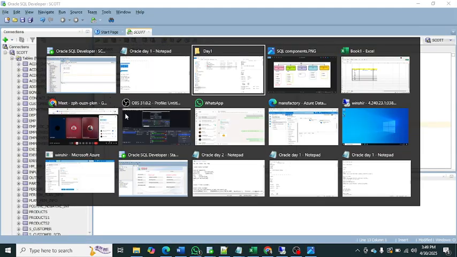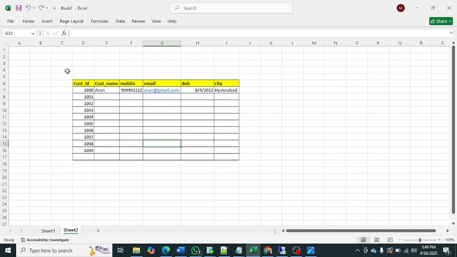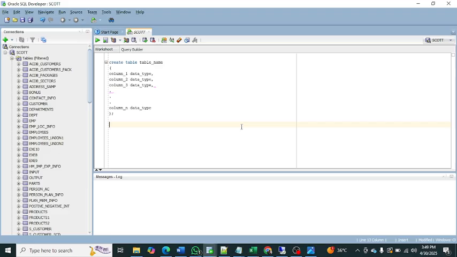What type of table do we need to create? Let's create exactly the same table, using the column names cust id, cust name, mobile, email, DOB and city, and then insert the data. How can we create the table? Let's see now. By using this syntax, let's create the table. Create table, table name.